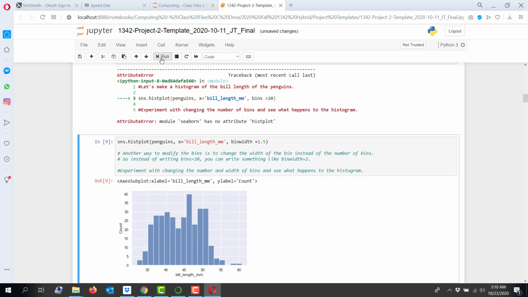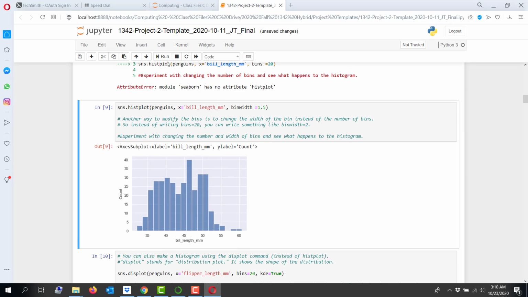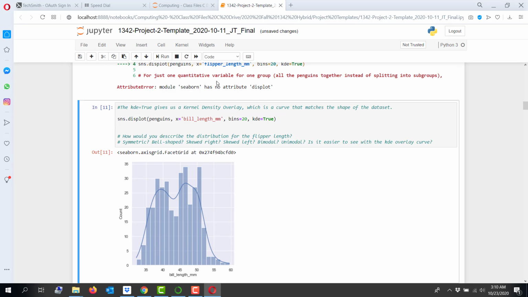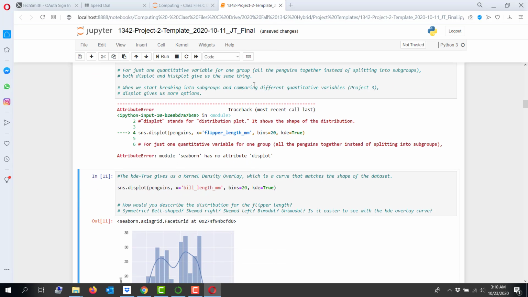So this doesn't mean I did anything wrong here. It just means that my Seaborn is not updated. And this displot command will give us an error message as well. So this is what it's going to look like if your Seaborn is not updated.